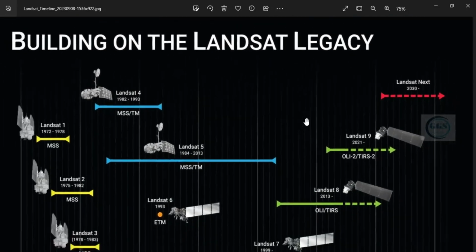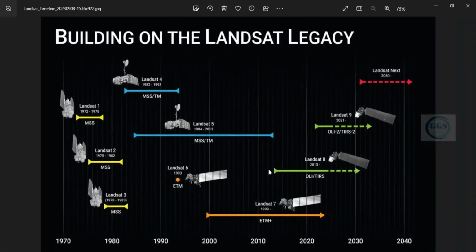So this is the essence of knowing the Landsat timeline.